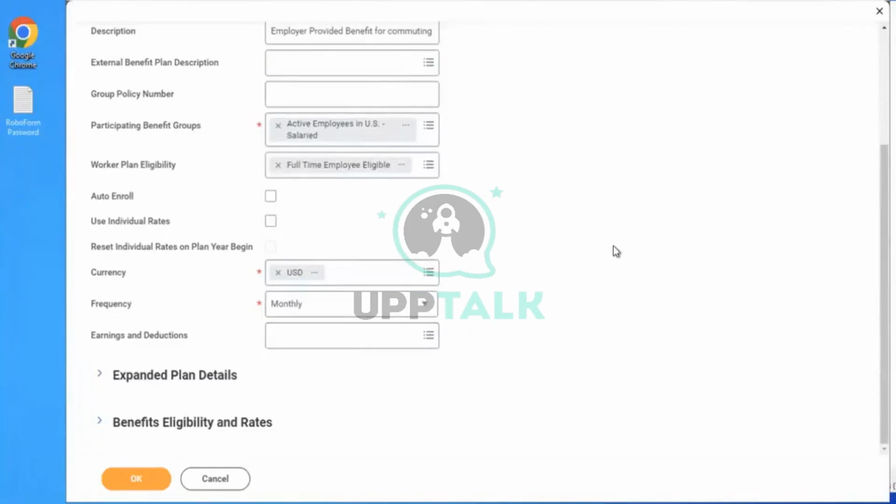Two things again here. If customers have ADP payroll or a third-party payroll, we have to maintain the earnings and deductions and map them. If the customer has in-house Workday payroll, they can create the earning or deduction for this. I will explain. For now, keep the field blank. I will discuss this later.